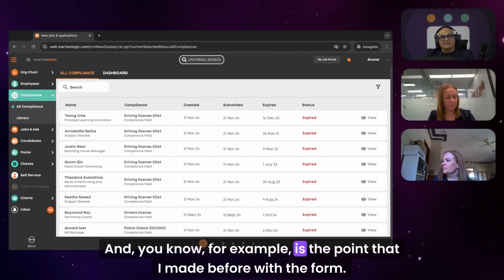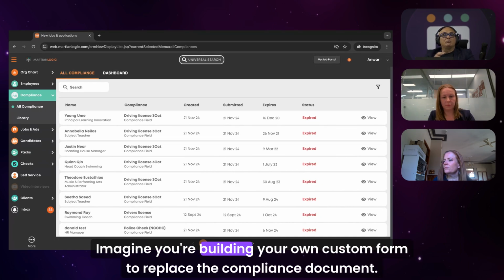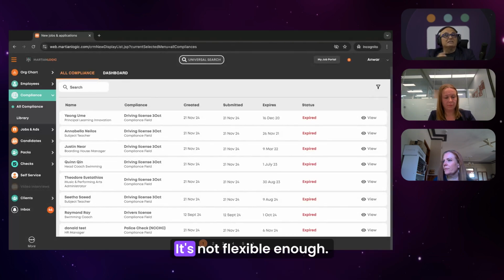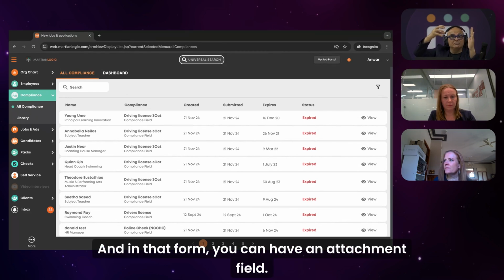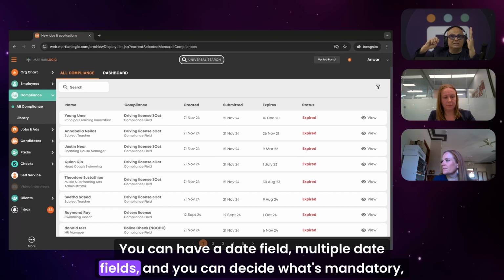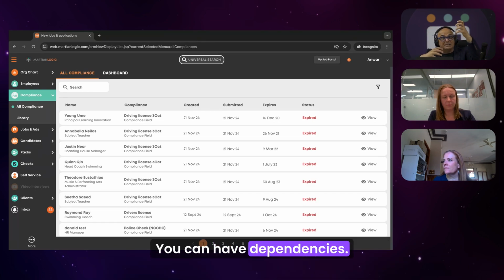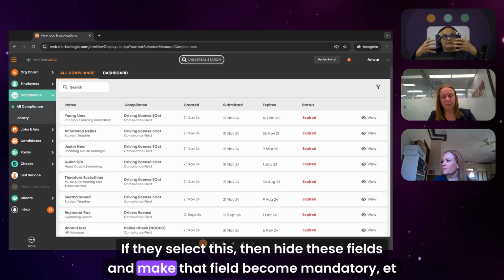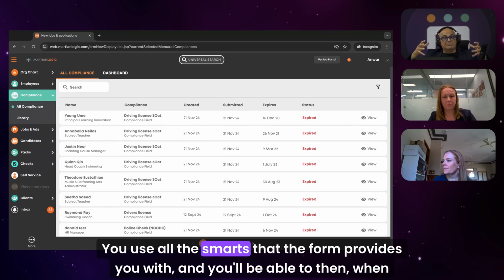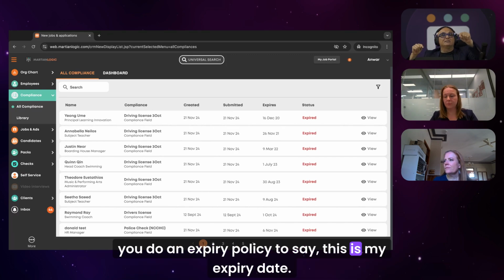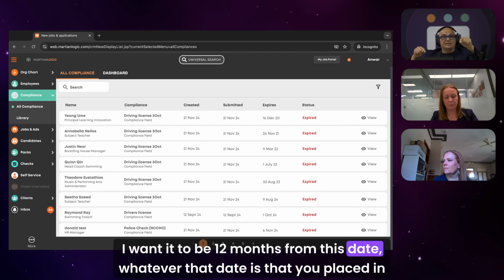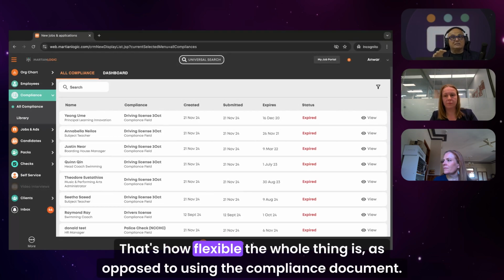And for example, Liz, the point that I made before with the form. Imagine you're building your own custom form to replace the compliance document. You don't like our compliance document; it's not flexible enough. You don't have to use it. You build your own form, and in that form, you can have an attachment field. You can have a date field, multiple date fields, and you can decide what's mandatory, what's not. You can have dependencies. If they select this, then hide these fields and make that field mandatory, etc. You use all the smarts that the form provides you with, and then, when you're doing the expiry policy, you can say, this is my expiry date. I want it to be 12 months from this date, whatever that date is that you placed in there. That's how flexible the whole thing is, as opposed to using the compliance document.